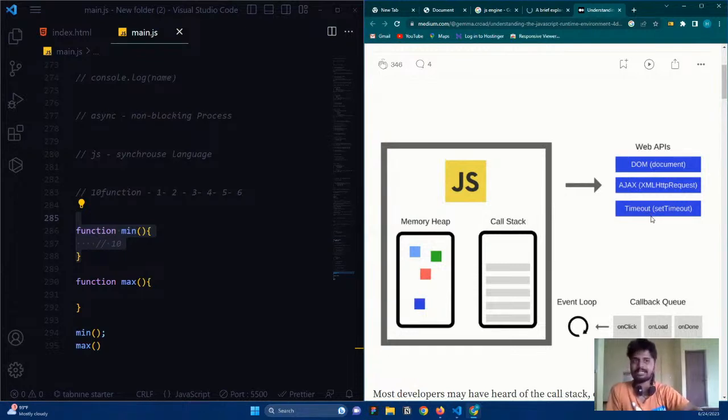So setTimeout and setInterval are also not JavaScript functions. They are web API methods to handle the time-consuming process. So whenever a time-consuming process is read by JavaScript, it is sent to the web API, and the web API will handle that. That's what it is.